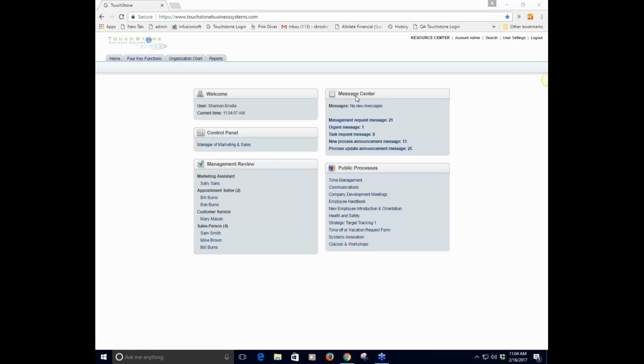This is the Message Center, which allows you to send messages inside of TouchStone, and this folder is called the Public folder. We're going to be talking more extensively about the Message Center and the Public folder as we get into the sessions, but just so you know what you're looking at when you log into the home screen, you're going to see these public processes listed here.